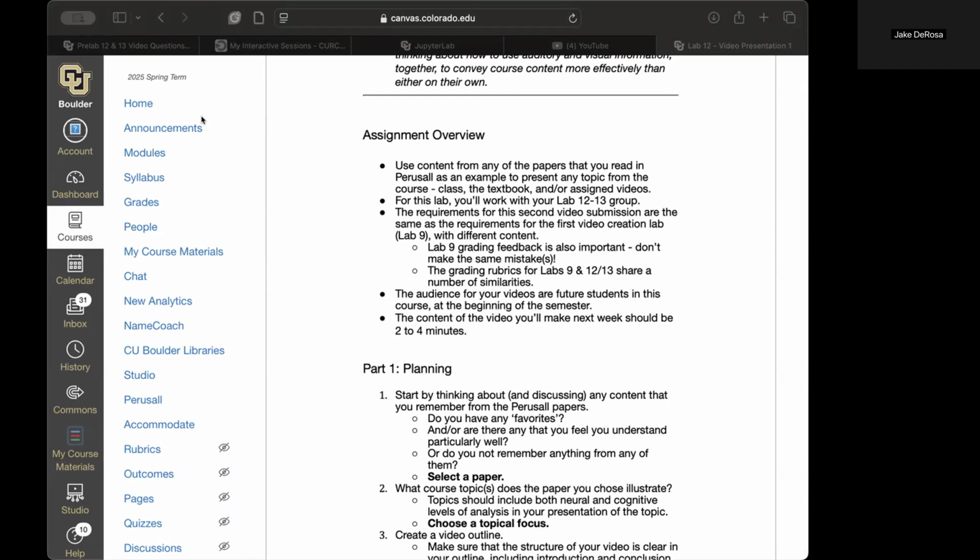You'll use any paper you've read in Perusal over the past semester, and you're going to want to introduce and explain a course topic, and your explanation should include both neural and cognitive levels of analysis. In Lab 12, you're just going to be focusing on planning the video.